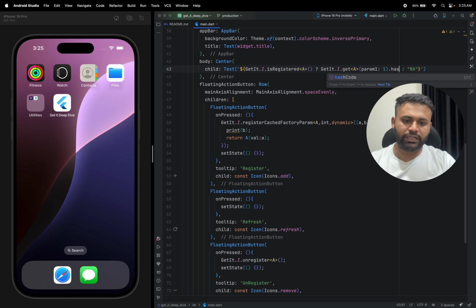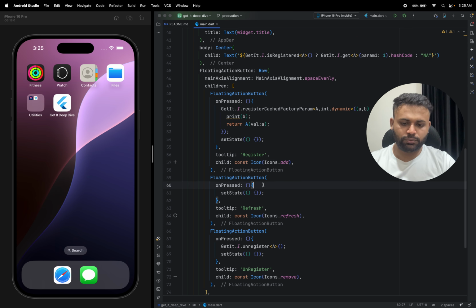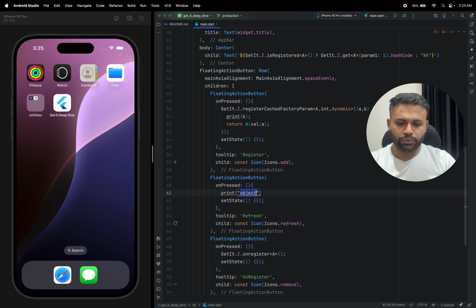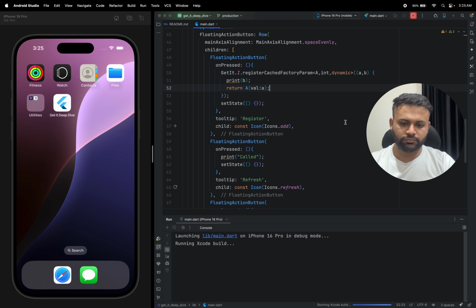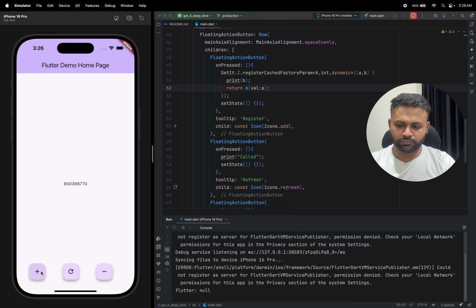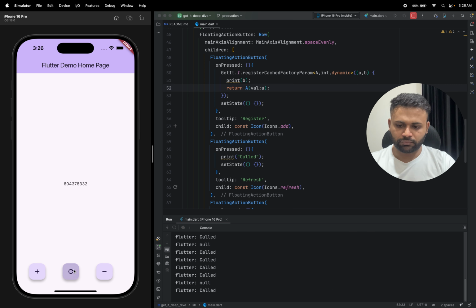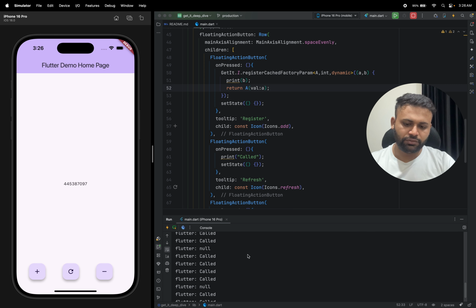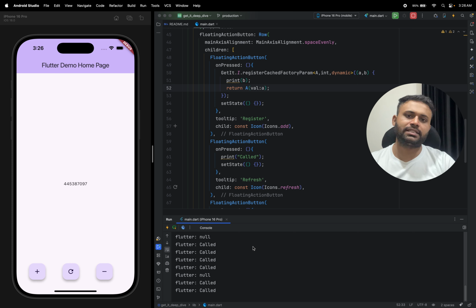So here I'm going to print the hash code. Also, I'm going to add a statement just to show you we are not getting null every time we are rebuilding the state. As you can see, as soon as the instance is garbage collected, it will create a new instance.